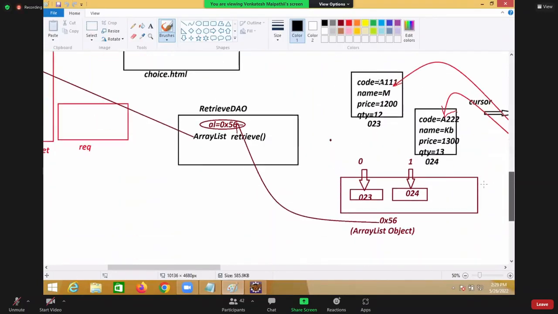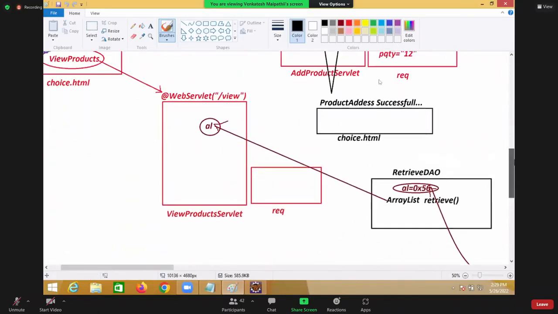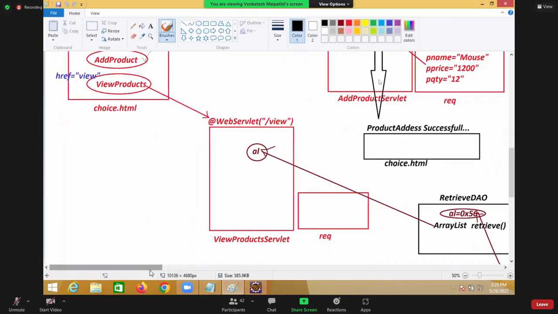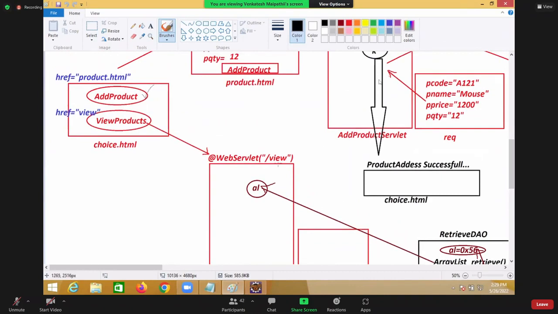It's a concept. Suppose imagine we are selecting view products. Now in view products, href is equal to view. Generally in your HTML classes, href is used to link other HTML files. Your trainer will say, I think. So here you can link to one servlet program by using one URL pattern. href is equal to view, one URL pattern. Whenever I click on view products now, using that view, control will come to the servlet program, the view products servlet.